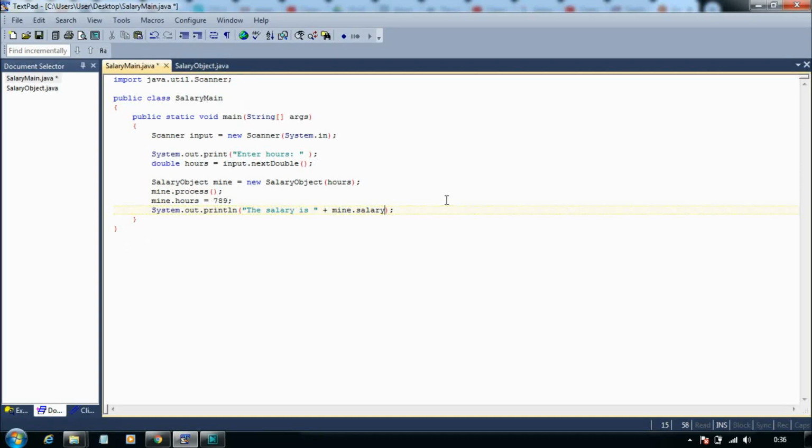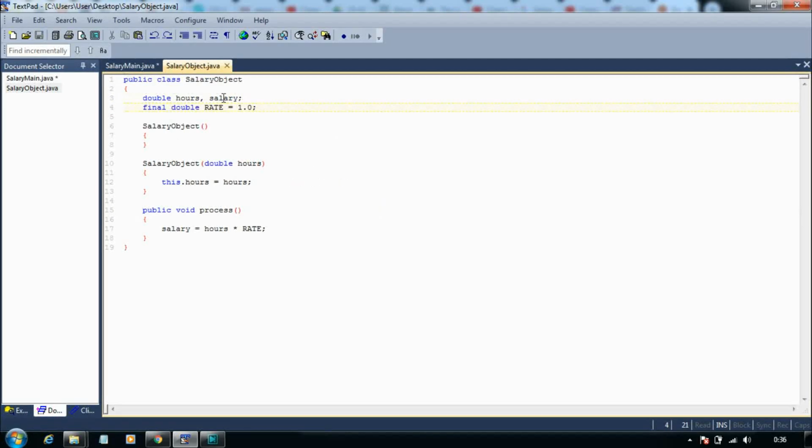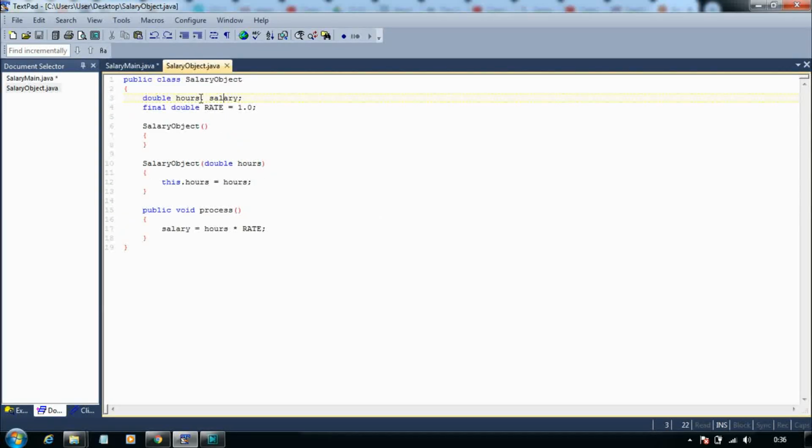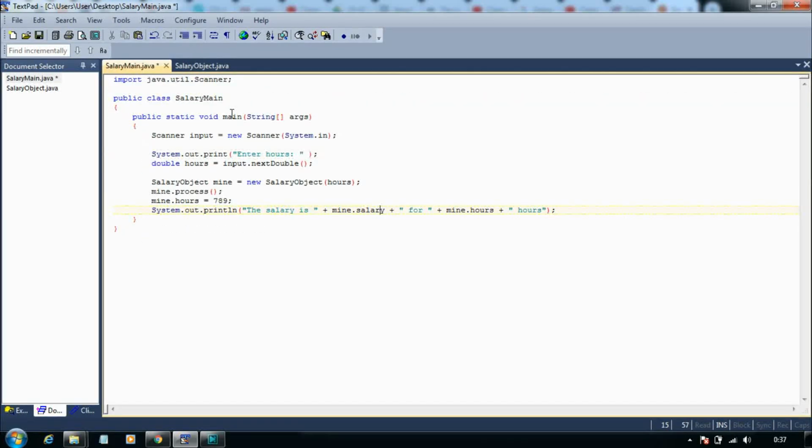So we can see the changes if we add another statement here. Maybe we can concatenate with another string: the salary is whatever, for, and we get back the hours. This part will get the value salary from here, and the value hours from the object class. Now let's try that.